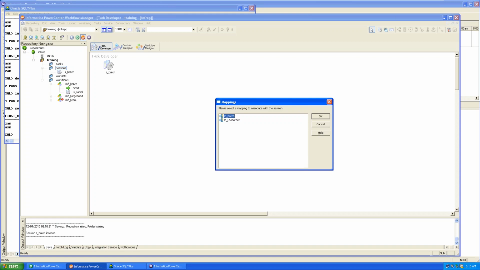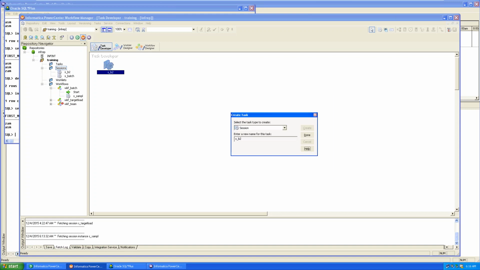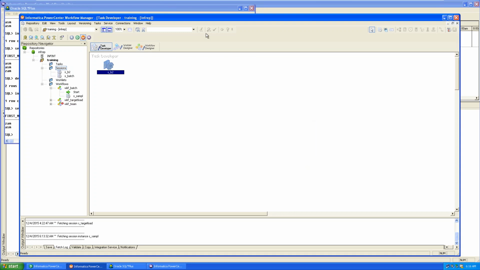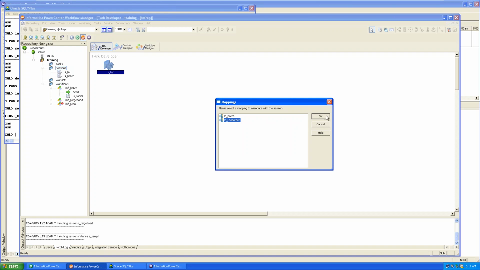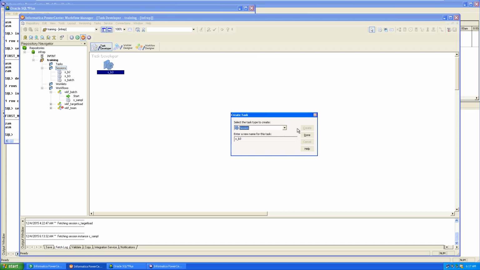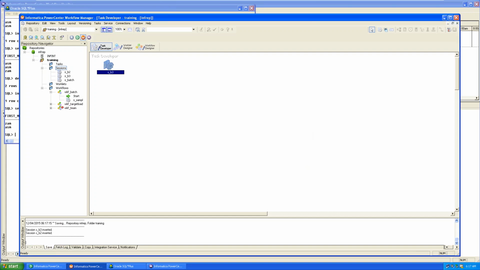If you want these sessions anywhere, for the second one, select the second mapping. Close it. Now create again. Okay, we have three sessions right now. If you observe under the sessions, we have three sessions. Now save this one.